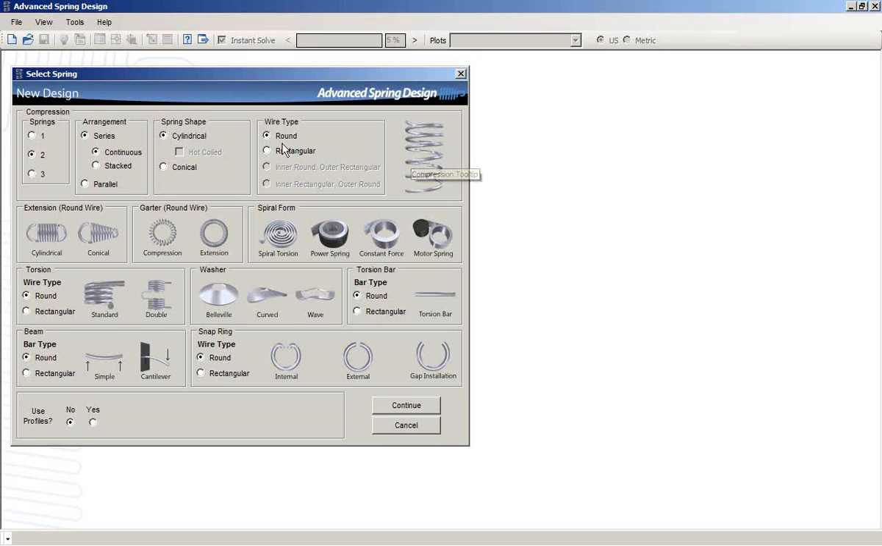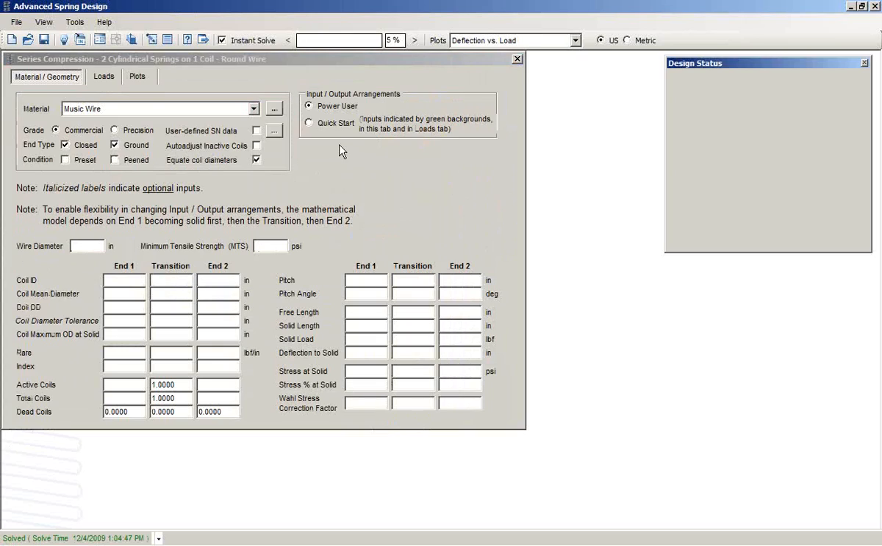We'll be using round wire. Make the selection in ASD. We'll tell it the wire size. We'll tell it the coil diameter. By default, we see that equate coil diameter is set, which means that both ends will have the same coil diameter. This program includes a transition region defaulting to one active coil, and that goes between the two different end conditions.